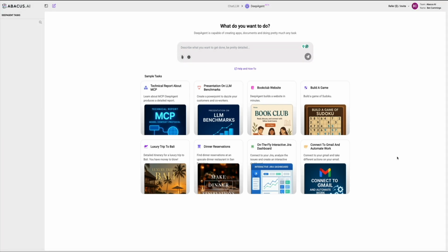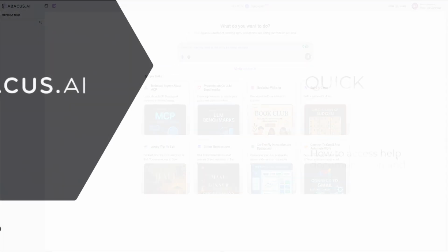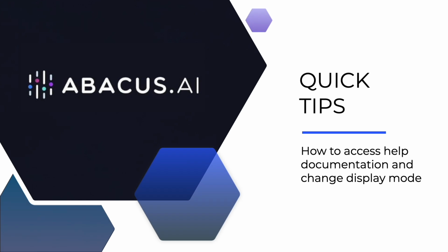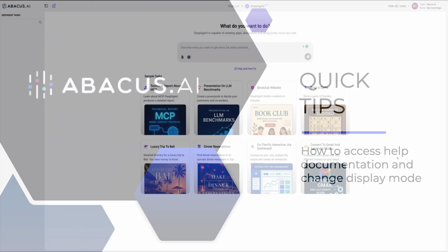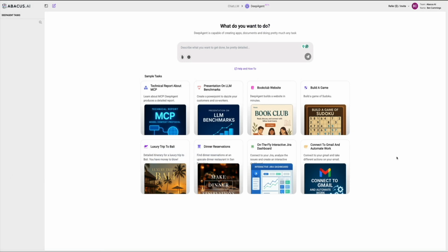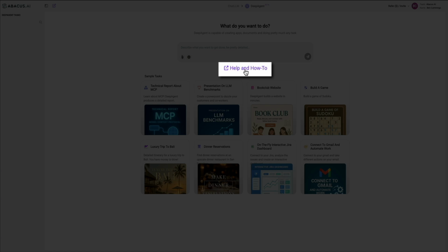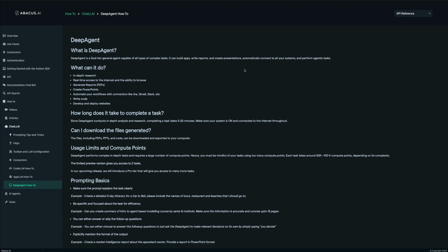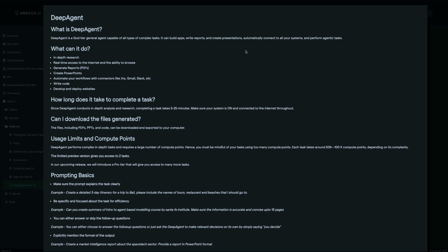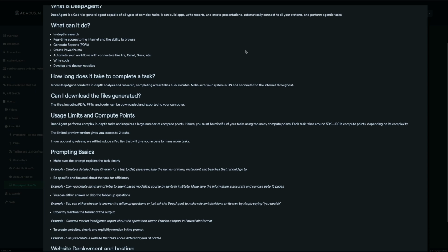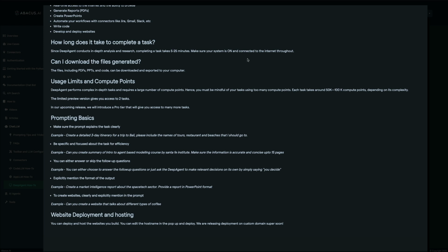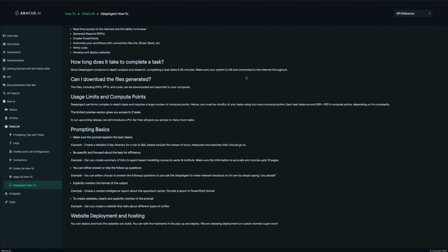But before we dive into actually using DeepAgent, here are a couple quick tips that'll make your experience a little smoother. First, if you ever need help figuring out what DeepAgent can do or how to write better prompts, just click the Help and How-To link located directly below the prompt box, and this will take you to a full guide that explains how DeepAgent works, what type of tasks it can complete, and what kind of input it needs from you. It also gives you tips on structuring your prompts clearly, which is key to getting high-quality results.